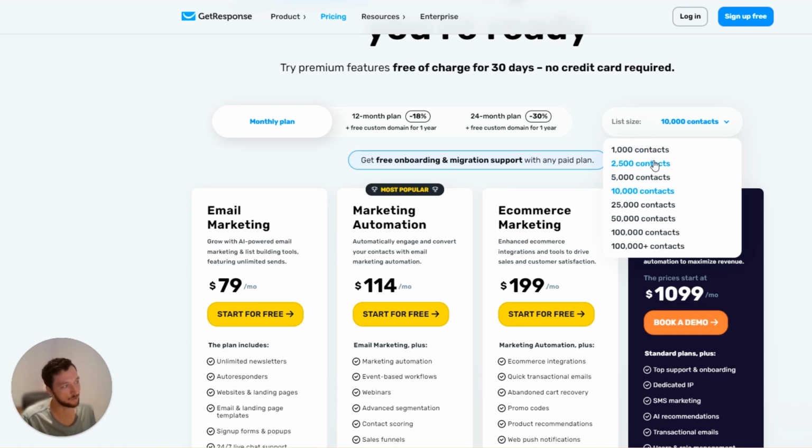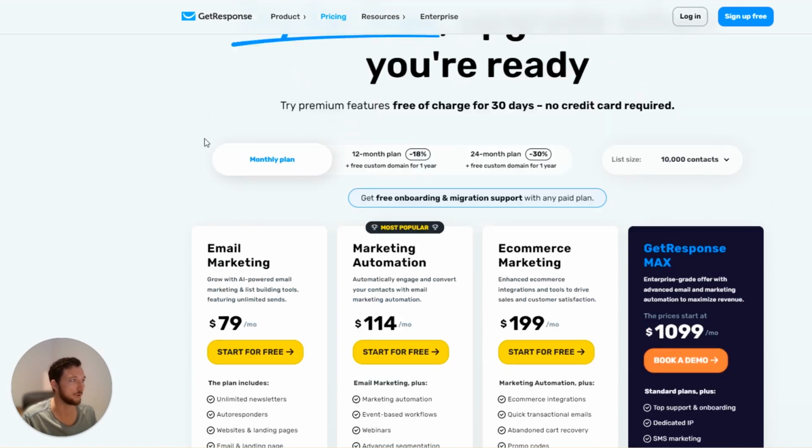In these lower ranges, quite often you'll find that they have really cheap pricing, and that's to hook you into their system. And then as soon as you get up to a decent email list, the pricing jumps up. And so I think about 10,000 contacts is about the sweet spot to compare pricing at. So here we've got GetResponse.